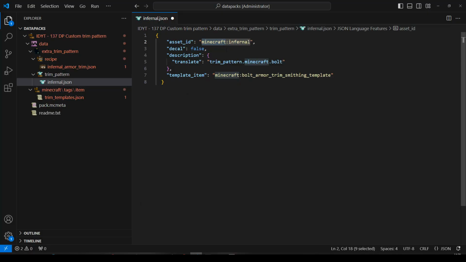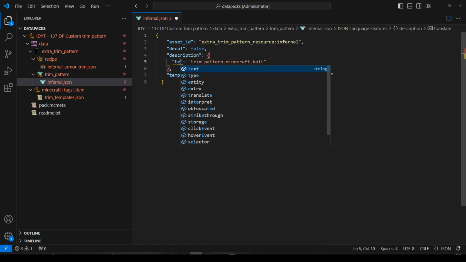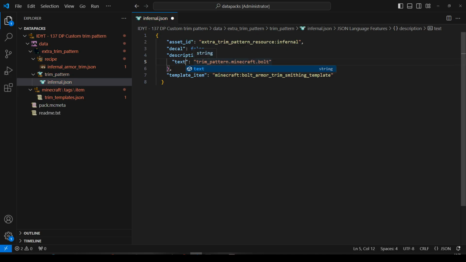Let's go back. So this is where it's going to be looking. It's going to be looking in a resource pack. It's going to be looking in the namespace extra trim pattern resource. And it's going to be looking for infernal. Okay. Description. I'm not going to use translate. We're not using translations yet. We're just going to use text. And this would be, I think, bolt armour trim, wild armour trim, coast armour trim. So I'll call mine, so it fits in, infernal armour trim. And I'll use the American spelling since they probably all are. So ours matches.